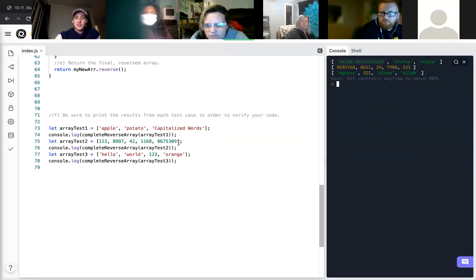Coming down here, we see a bunch of numbers, a long one, a shorter one, a very short one, etc. It looks like we are getting that back as well. And then finally, orange, 3, 2, 1. That word, and then the other word. So it looks like this is working properly. So I'm going to pause it here.